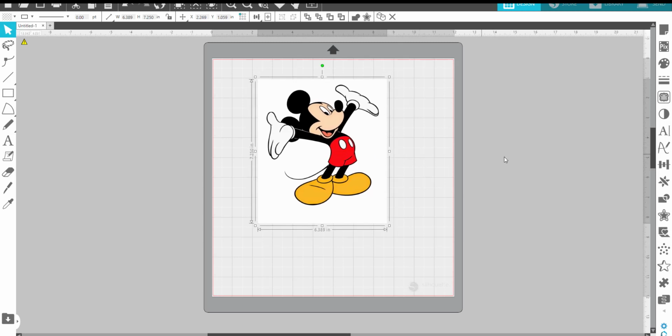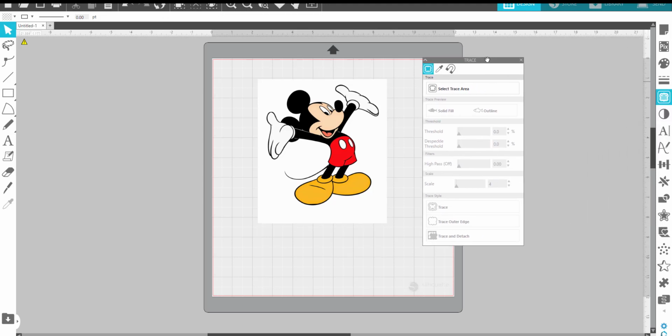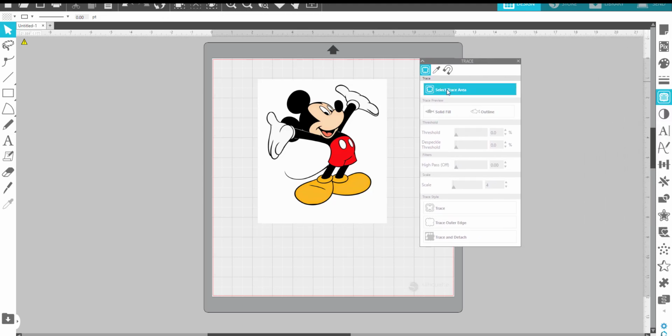So all you do is come over here to this thing that looks like a piece of toast, the trace panel. Click on it to open it, and if you'd like to, you can move it over closer. And then you're going to select trace area. Notice up here there are some other options. Trace by color is really a great function to use sometimes, and we go over that in our other classes as well. But today, the select trace area will work just fine for our purposes.